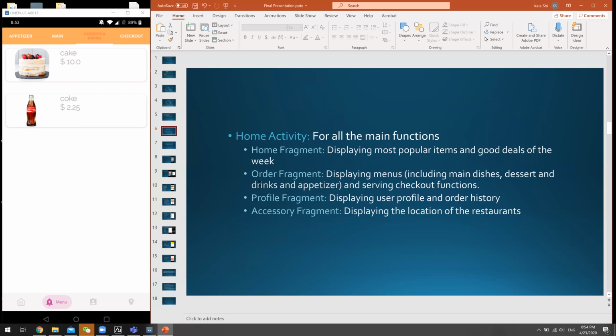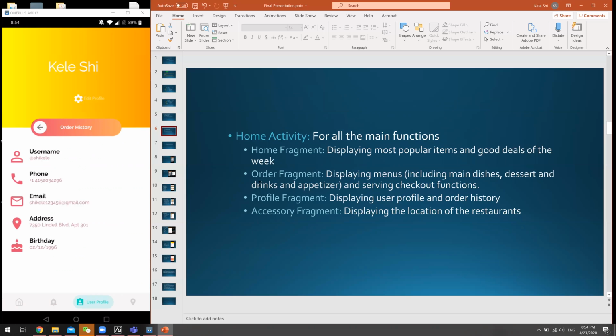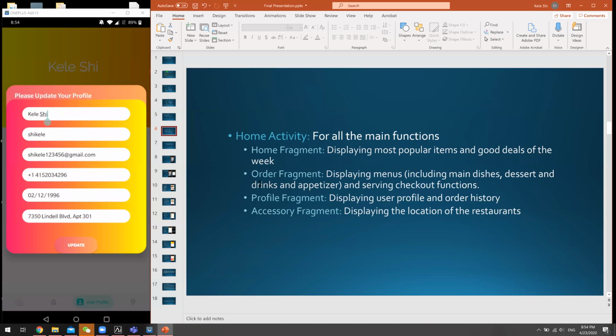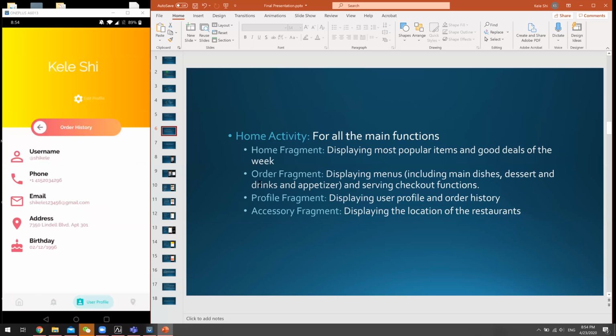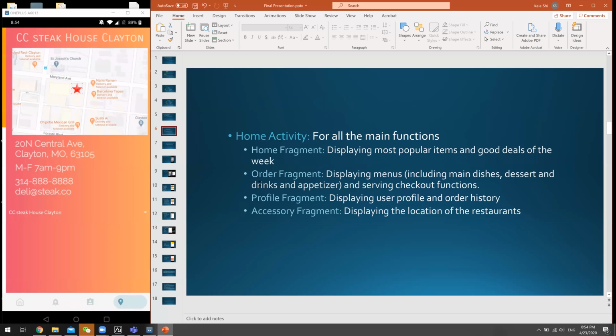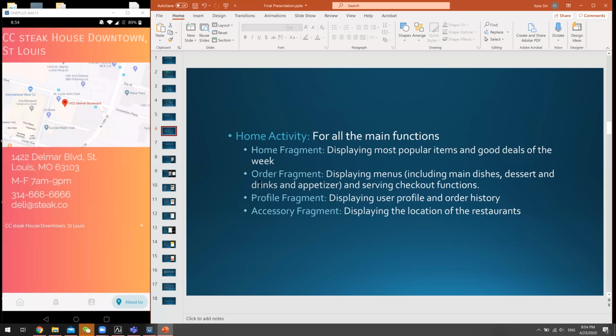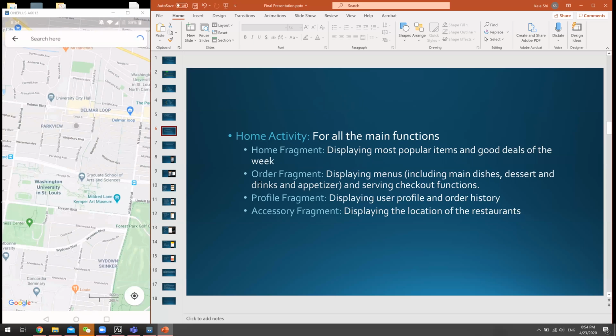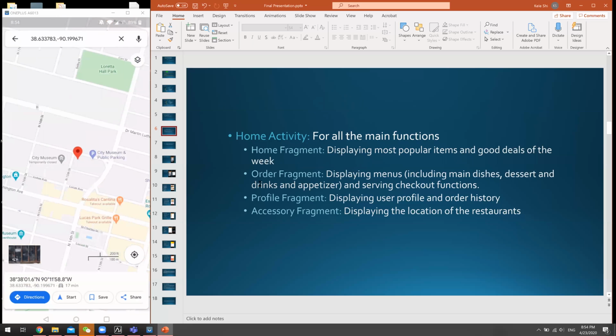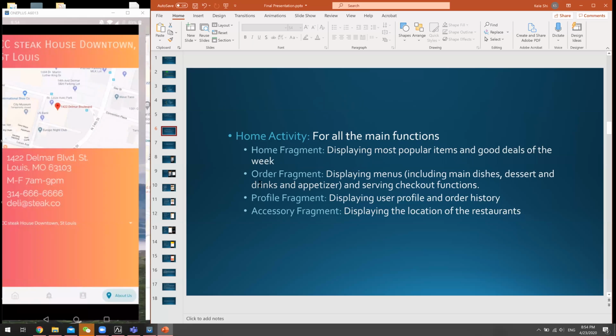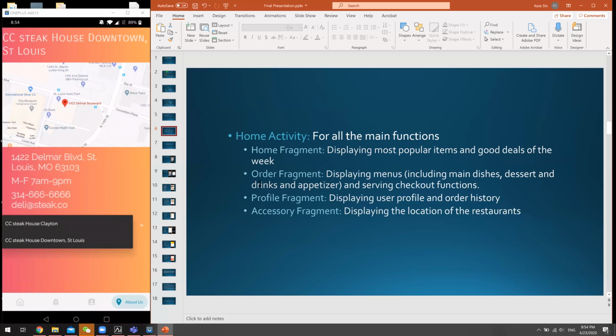And in our profile fragment, we can display user profiles and their order history. And we can also feel free to update the profile dynamically. And in our accessory fragment, we can see the locations of the restaurants. And also we can switch to different branches. And by clicking the map, we can go into the Google Map app to view it dynamically.